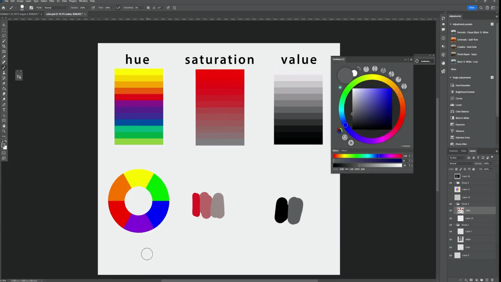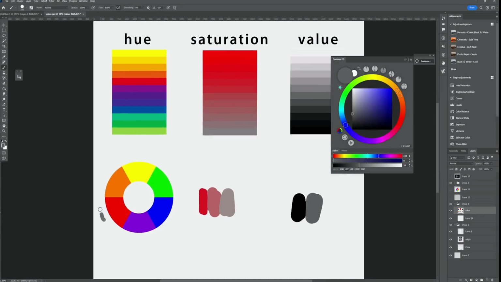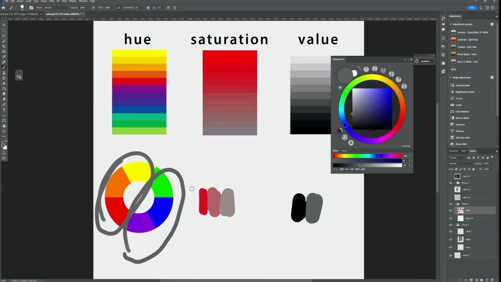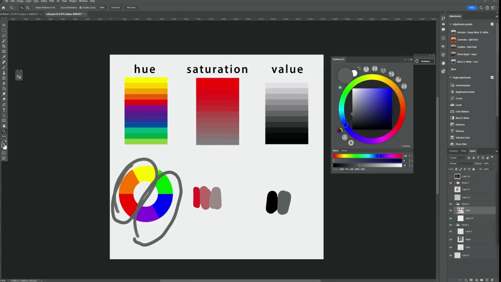On the color wheel, we generally think of the red, orange, and yellows as warm colors, and the purple, green, and blue as cool colors. And these will be the basic terms that we'll use a lot when we talk about colors.